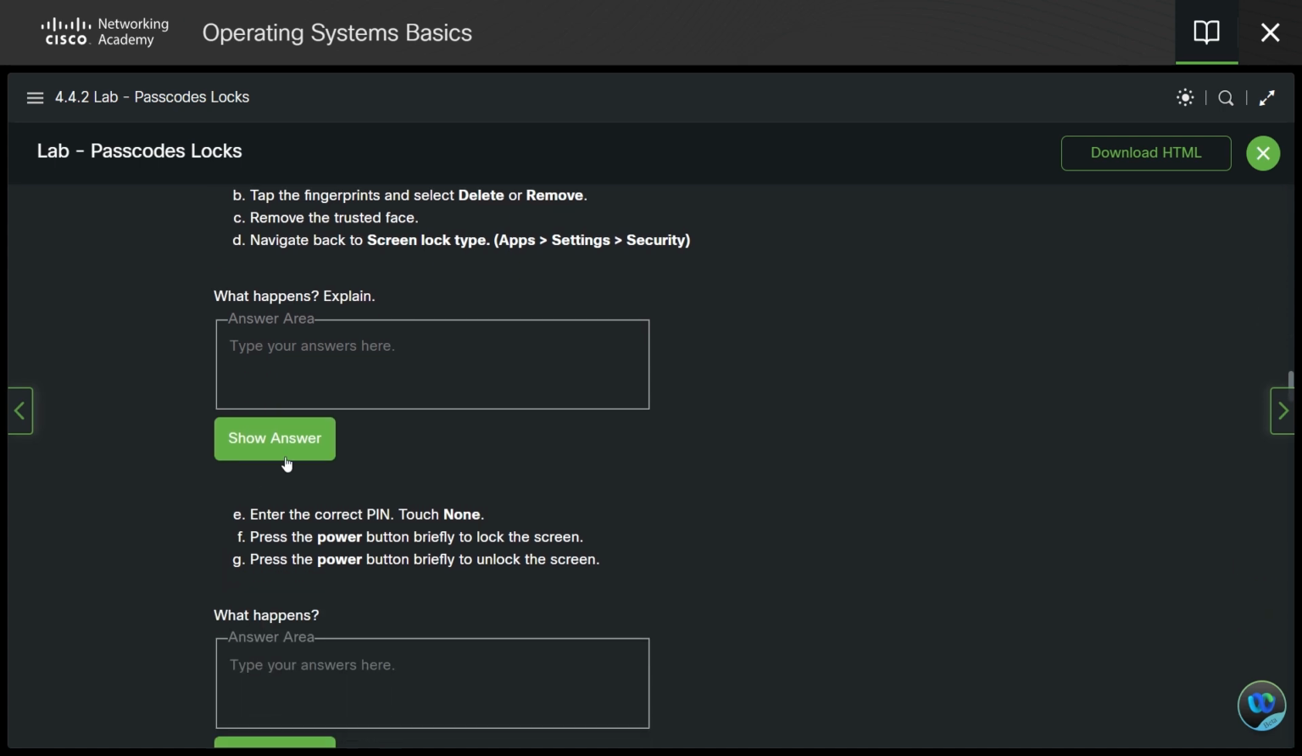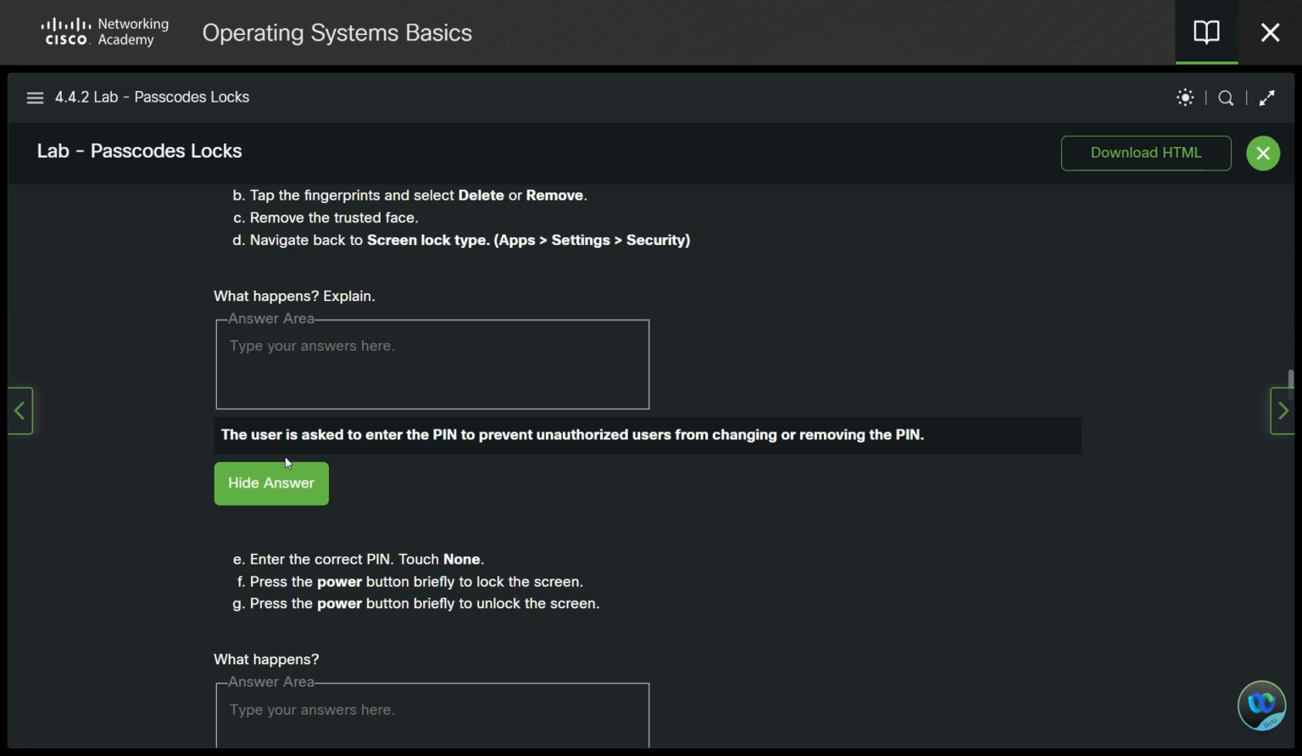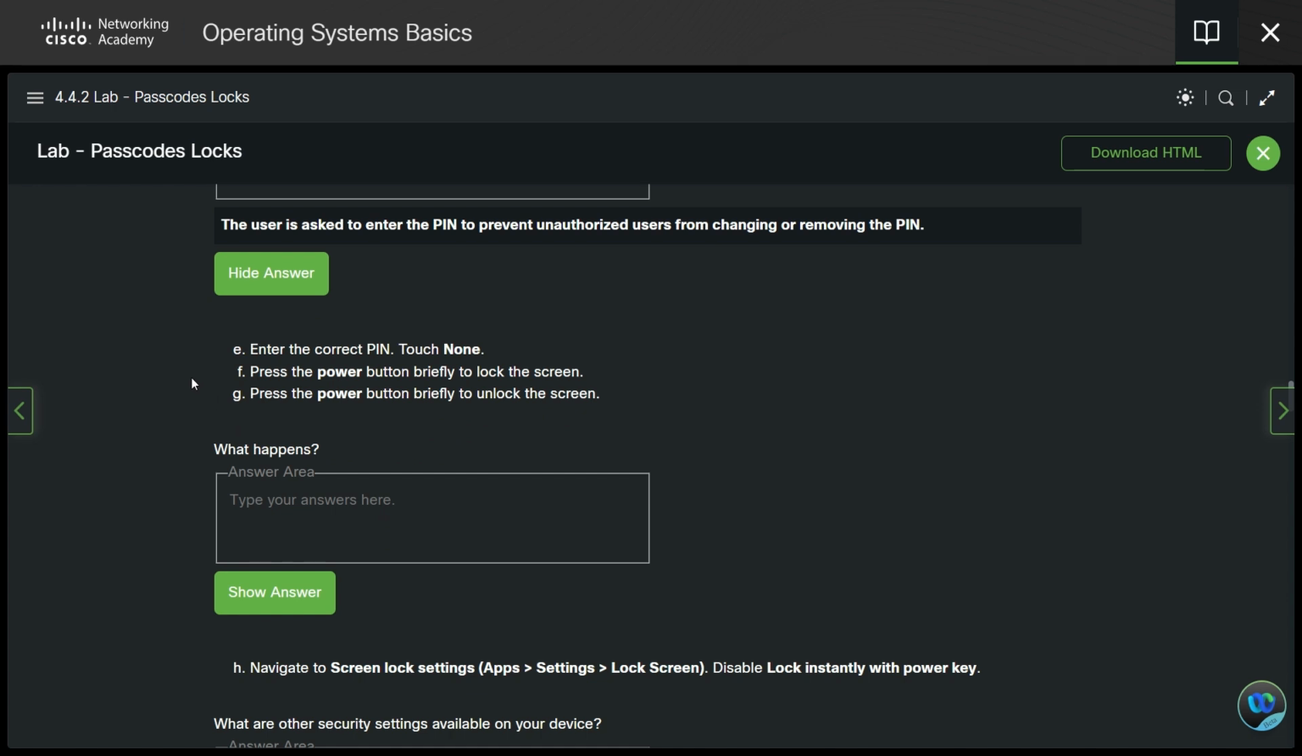What's happened? Explain. The user is asked to enter the PIN to prevent unauthorized users from changing or removing the PIN. Enter the correct PIN, touch Next, press the power button briefly to lock the screen, press the power button briefly to unlock the screen.